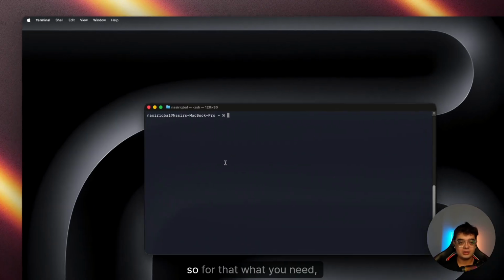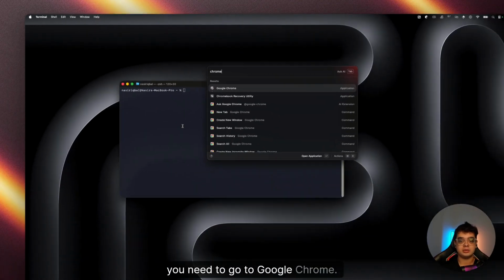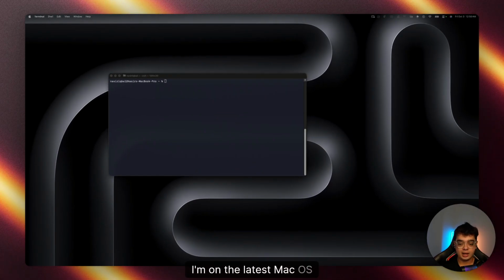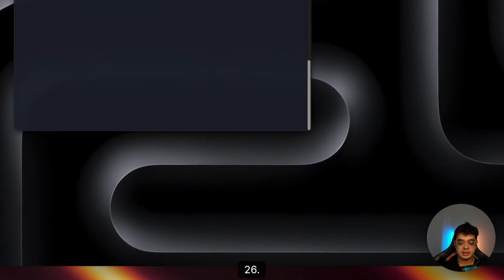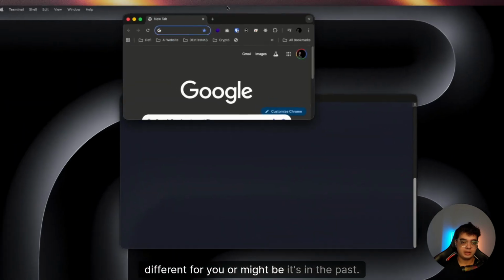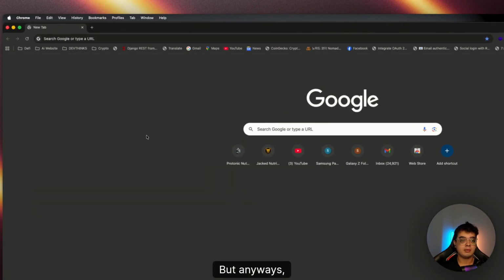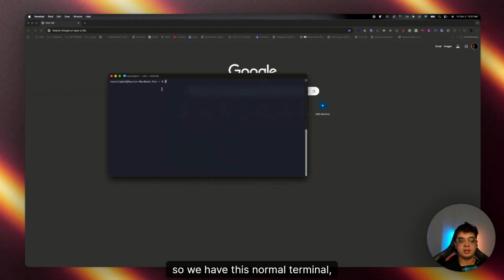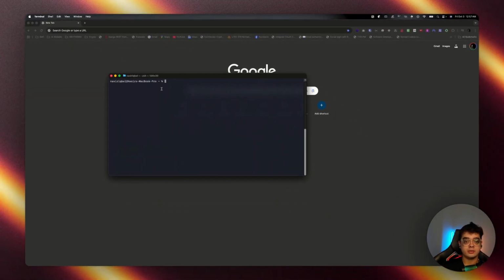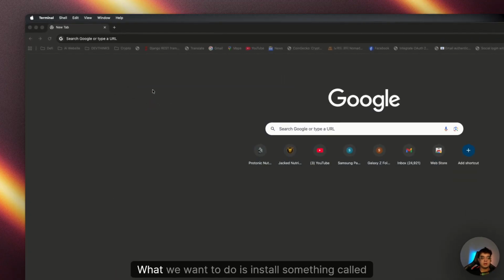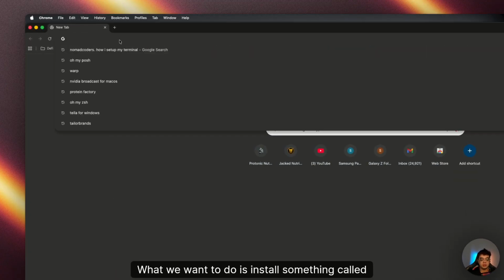Okay. So for that, what you need to do is go to Google Chrome. I'm on the latest Mac OS 26, so that's why things might be looking different for you, or it's in the past. Maybe you're watching this video from the future. But anyways, we have this normal terminal, right? We don't want to use this. Get rid of it. Close it. What we want to do is install something called iTerm.